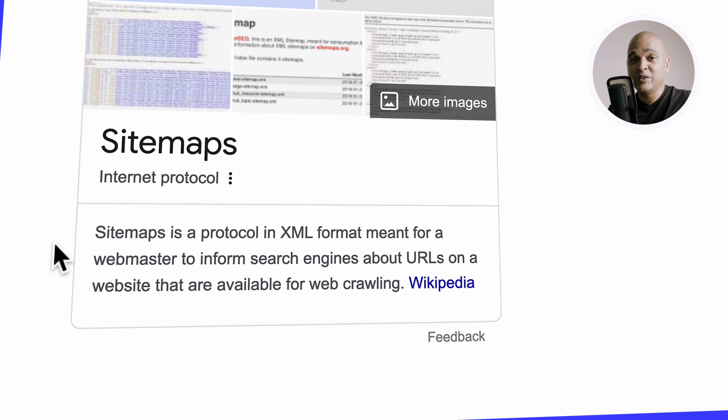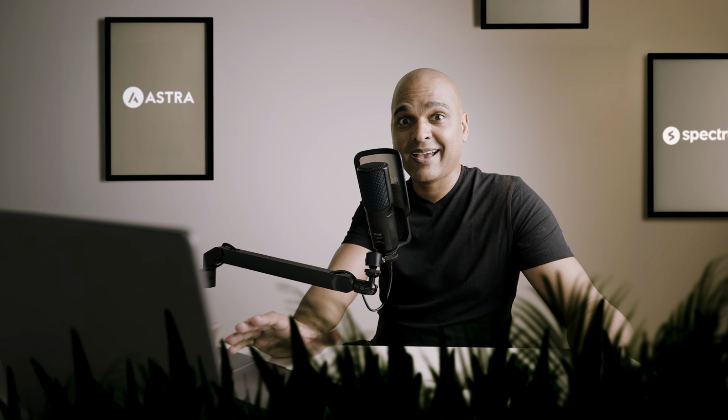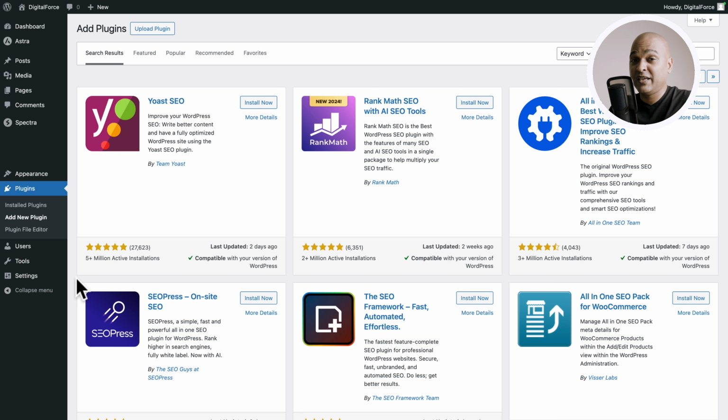So basically, it's a way to tell the search engines, hey, this is the site map. The map of the website. Yeah. And once again, if you have a SEO plugin, you should have that option, but don't skip it because we will need this later.